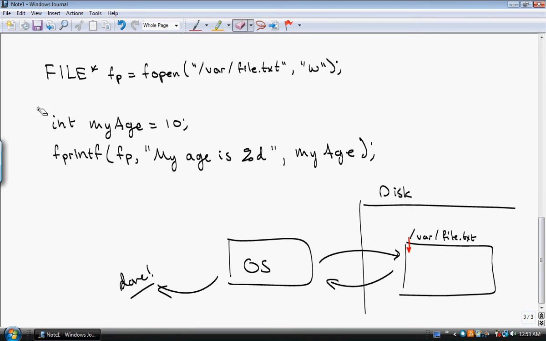Immediately after, or I should say when I start writing, the operating system starts writing at that file pointer. Okay? So when I said fprintf my age is mod d, and then put in 10, what it put in is it said my age is 10, and then it moved that file pointer to the end. It said, you've written stuff. File pointer is now right there.